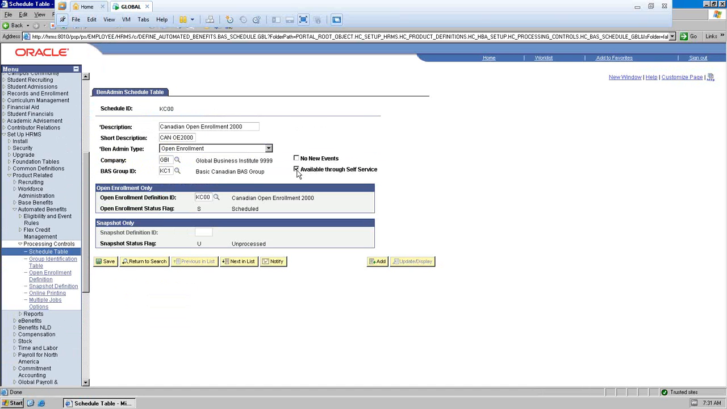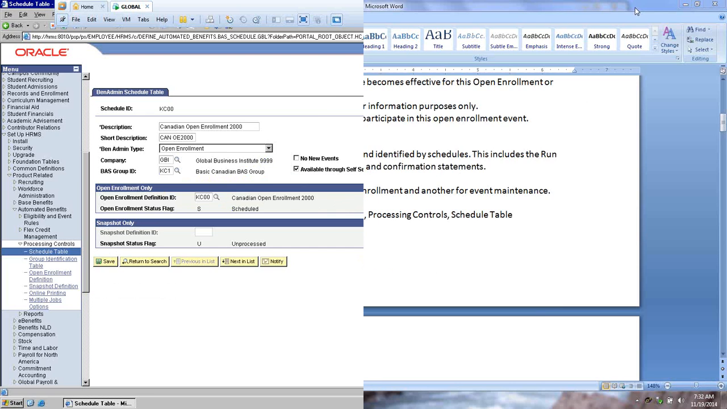So here you define the schedule ID and the description of the schedule, whether it is for American employees or for Canadian employees. Then the admin type, whether it is an open enrollment process or an event maintenance process. Then the company base group ID. For every country's employees, you can define a base group, like for Canada one particular benefit administration group and for America another. In the same way, the open enrollment definition ID: the ID that you defined in the open enrollment definition page, the same ID you need to enter here. Then the status flag, whether the process is already scheduled or not scheduled yet. Automatically it will appear.